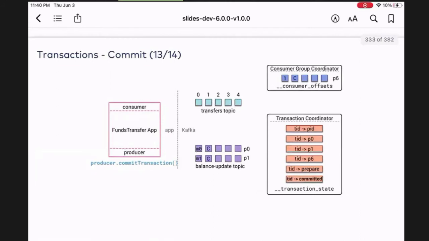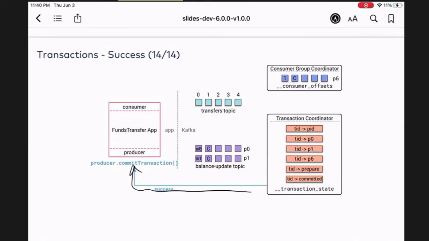Okay, so in this case, the transaction coordinator then marks the transaction as committed. Notice in this case, we're showing that the messages are going to be committed. And then finally, at that point, if it's successfully committed, then the final step is to send the acknowledgement to the producer to say, hey, this is completely done.